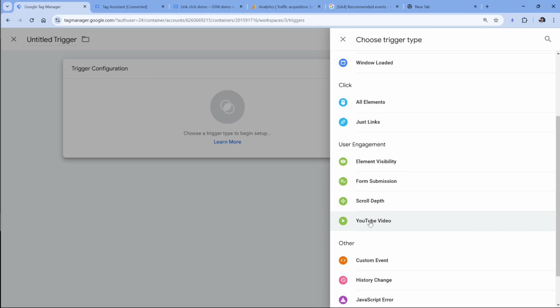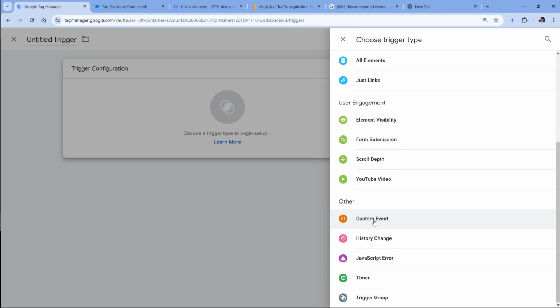Then if you have some custom event that was made available by a developer on a website, you could use the custom event trigger, but this goes out of scope of this tutorial. Then if the page does not reload, but the URL changes, you can track those URL changes with this trigger. If some unhandled JavaScript errors occur on a page, then you can track that with this trigger. If you want to fire a tag, let's say 30 seconds after the page loaded, you can use the timer trigger. But keep in mind that on every page load, the timer trigger resets.